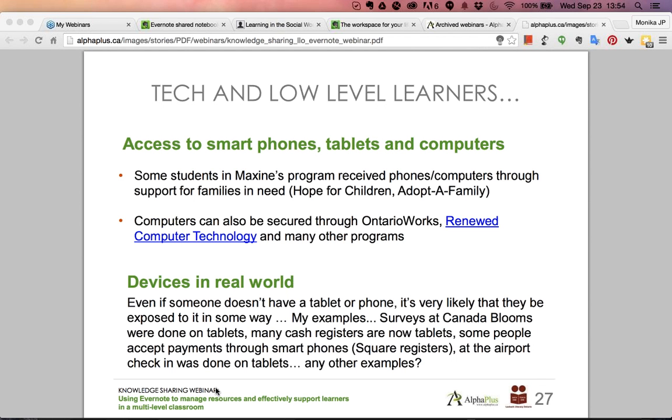So imagine if your learners are at least comfortable with handling a tablet and knowing that they have to tap or do things to be able to manage. That is a big boost to their confidence. Many cash registers now are actual tablets. So if learners are looking for skills to work at a cash register, sometimes it will be a tablet. Some people at conferences or events use smartphones to take payments with Square registers, the tiny box that gets added to the phone or tablet. Same idea. How do you use it?